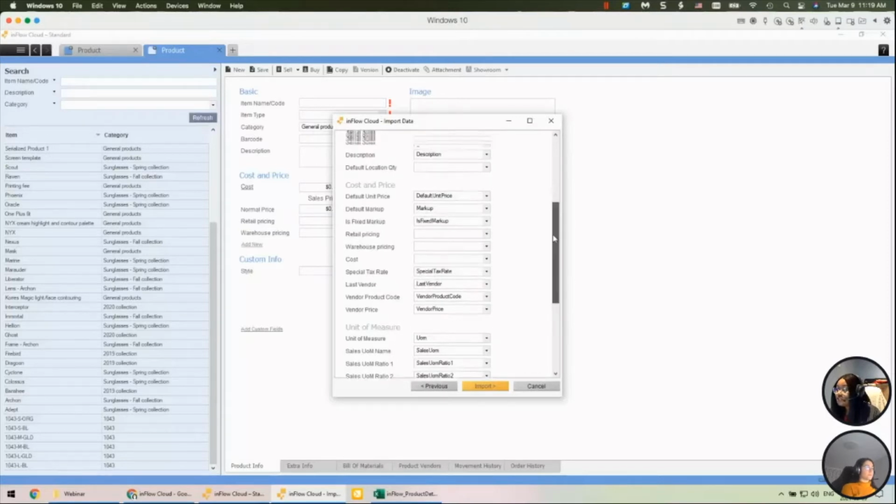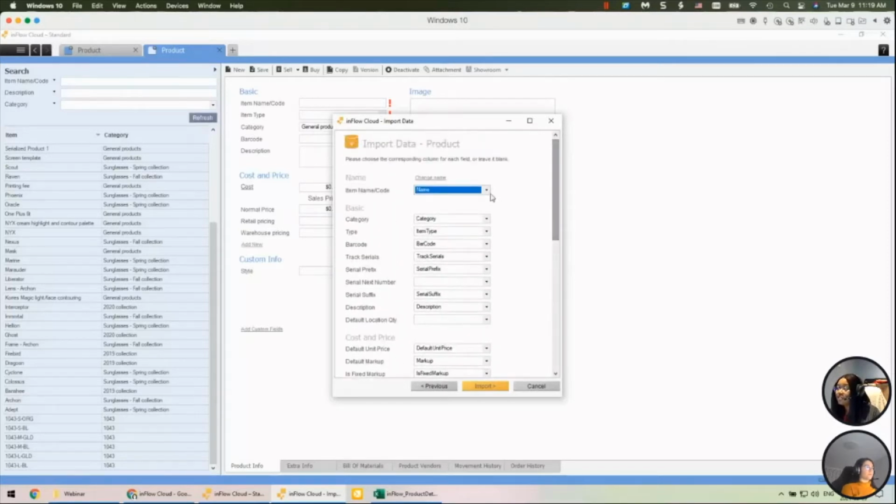So I don't really need to do any mapping, but generally on this stage, you would look at the field here and match it to whatever is listed here and just keep going until it all looks good. And then you can just click import.